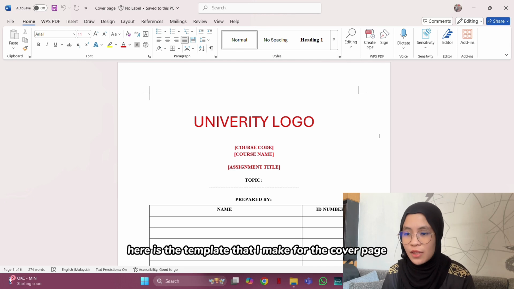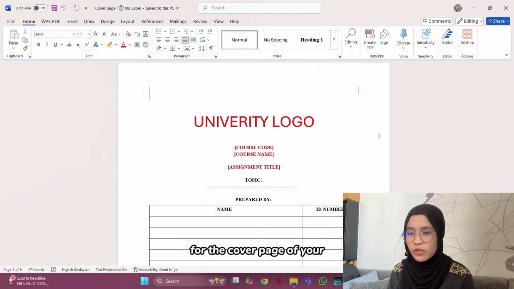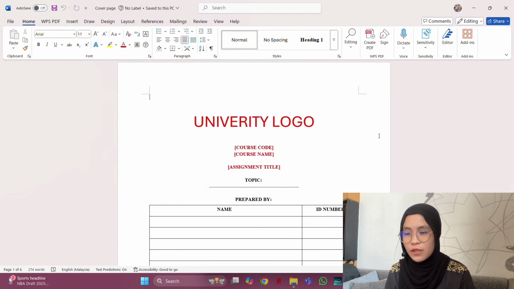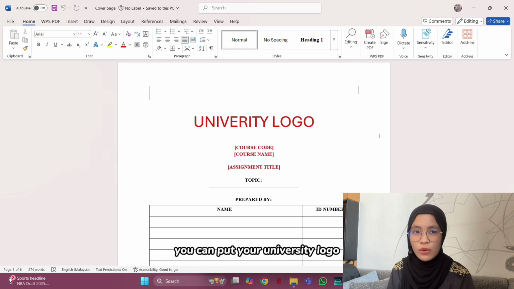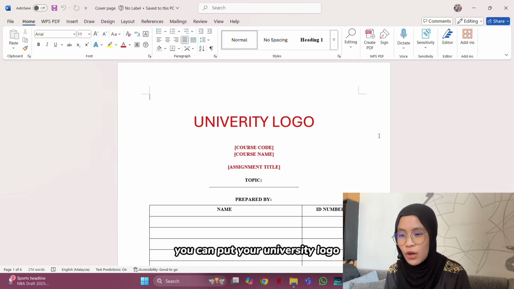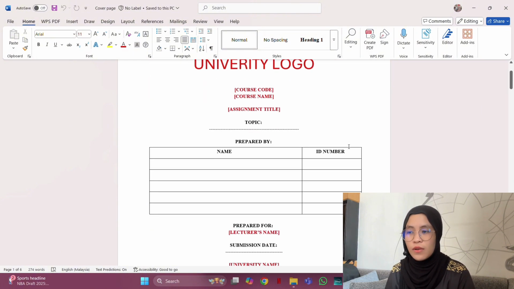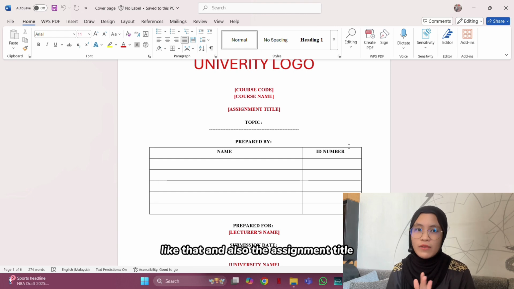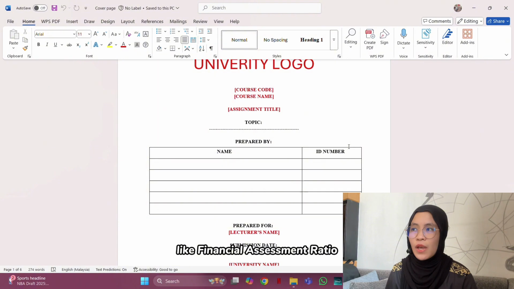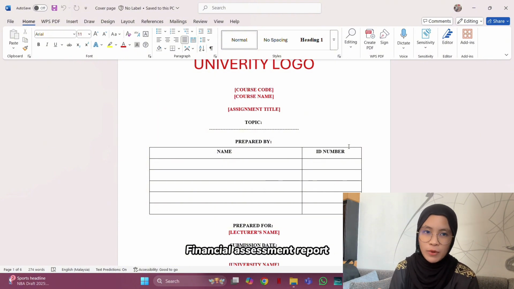Here is the template that I made for the cover page of your assignment. Since this is a template, you can put your university logo, course code, and course name. For example, Audit 1 and course code AAA 12345, like that. And also the assignment title, like financial assessment ratio, financial assessment report.